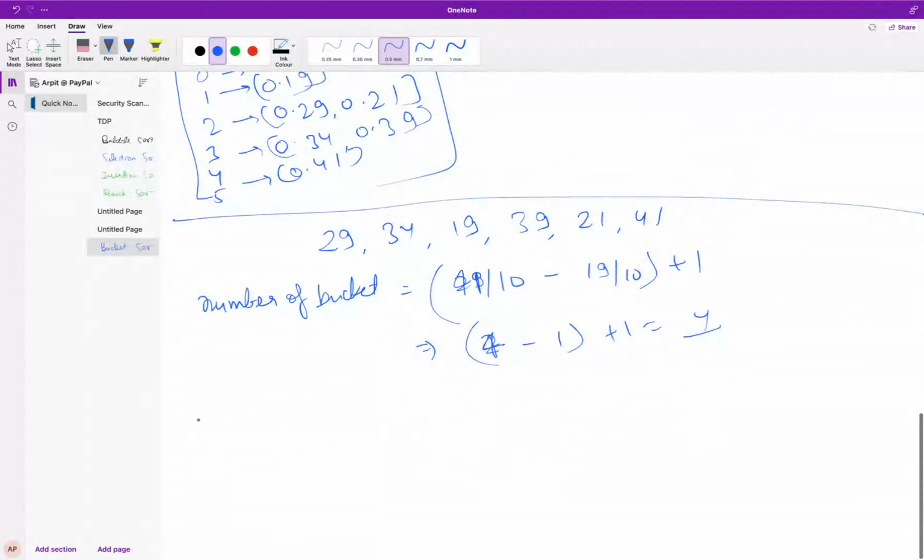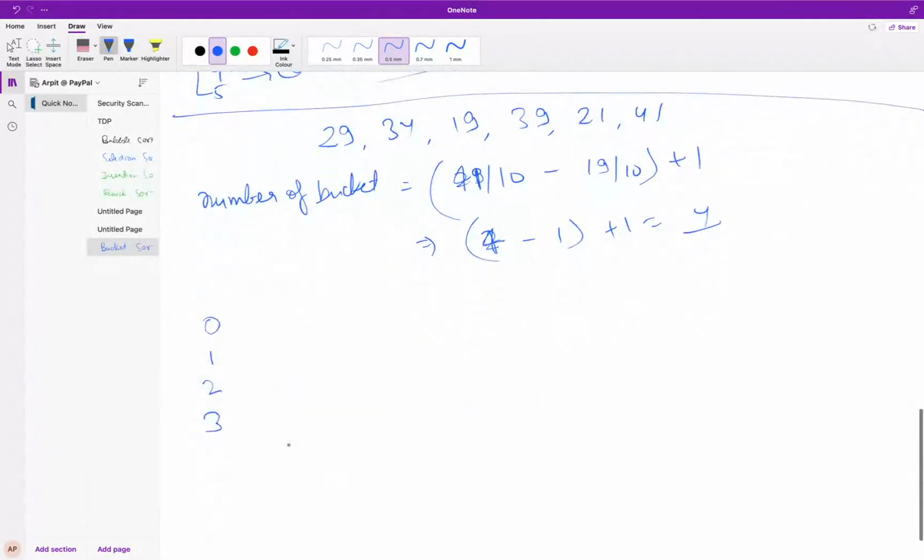So now the 4 buckets look like this: 0, 1, 2, 3. Correct? These are the 4 buckets, and we can say these are arrays. Right, guys? These are arrays. Now you know how they are inserting the elements here.